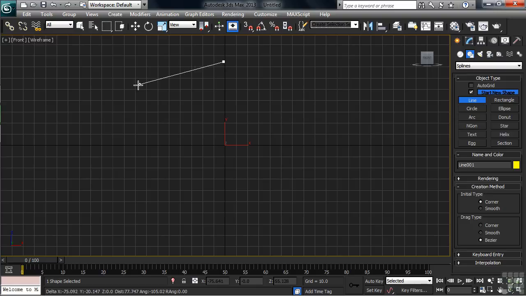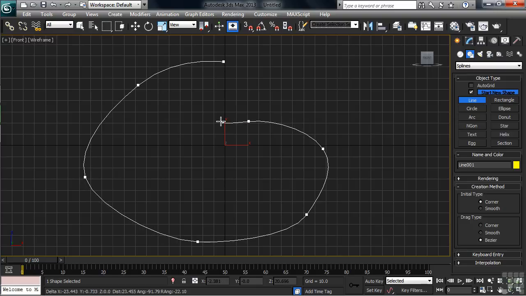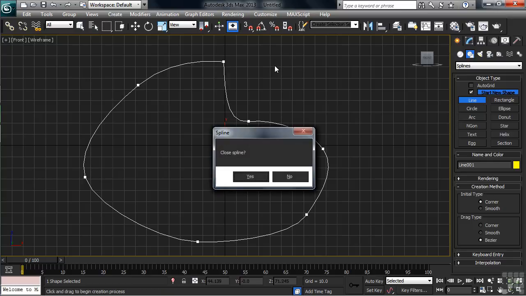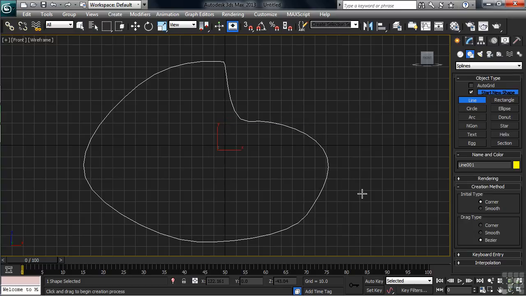That'll close it up. Draw my line, then to finish things off, I'll put my mouse directly on top of that first vertex. When I'm in that location, I'll click. Then when the dialog opens, reading close spline, I'll say yes. You now have what would be considered to be a closed line.